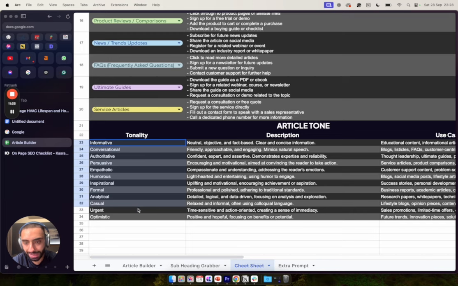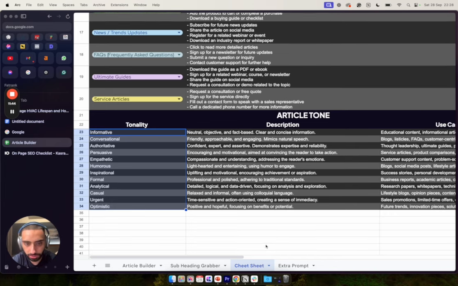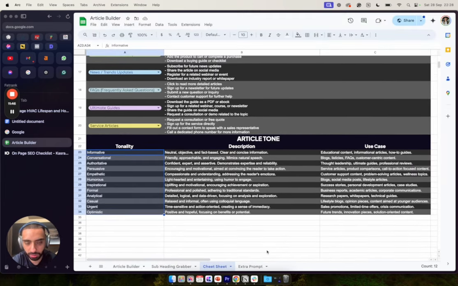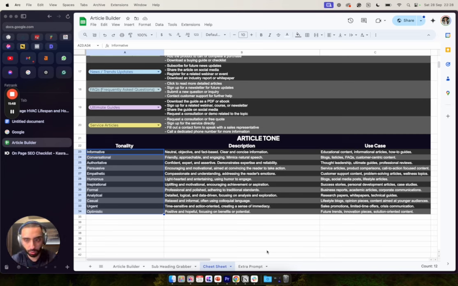We've then also got tonality as well. So is it going to be an informative article? Is it going to be conversational? Is it going to be persuasive, humorous, etc.? So that's the cheat sheet. Very, very quickly going through it. Take a look at this before you generate your article, because it is very important to know what type of article you are going to be generating, right?